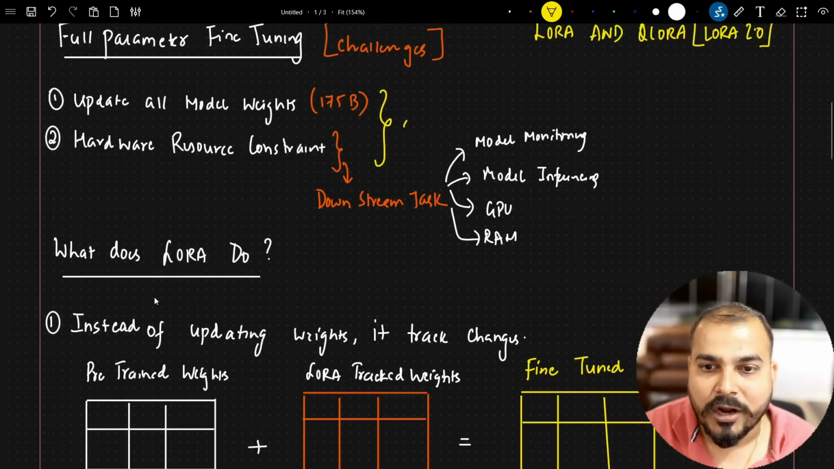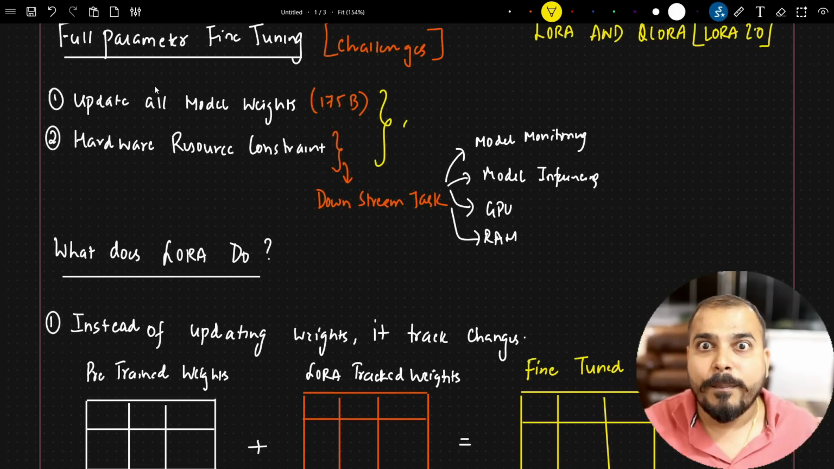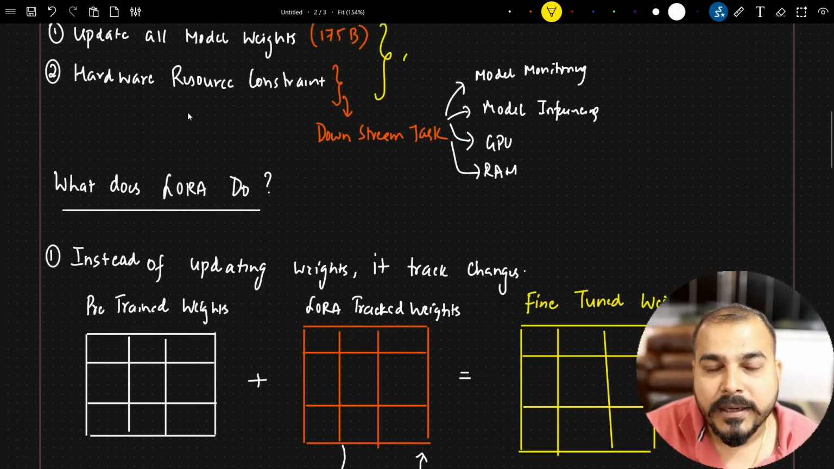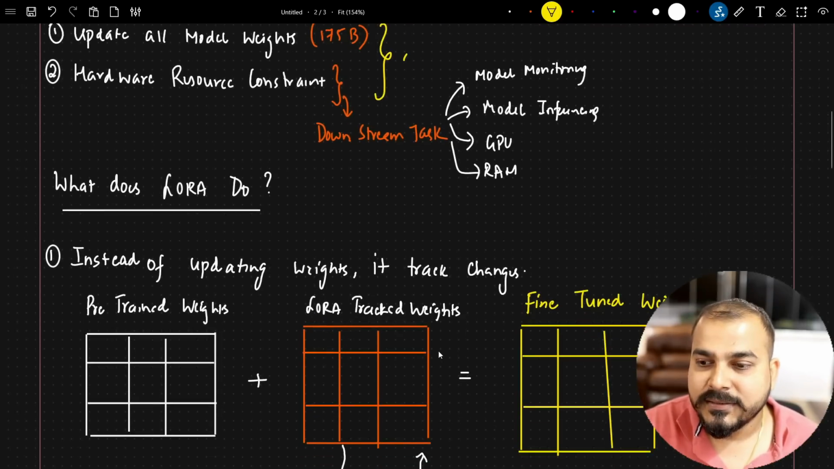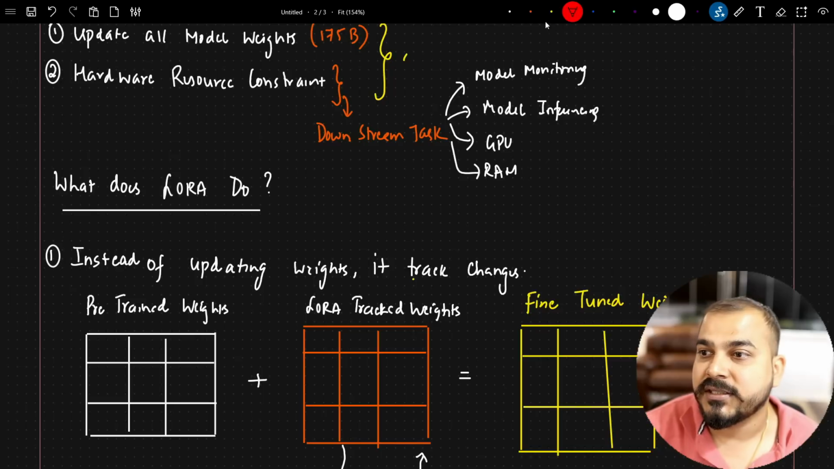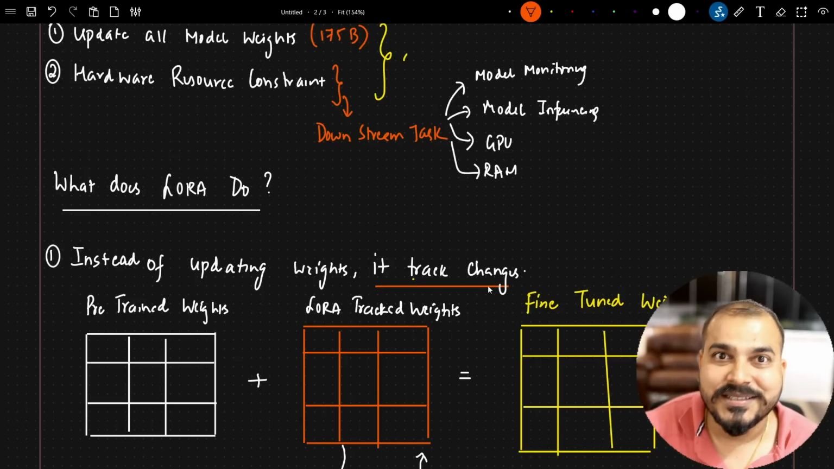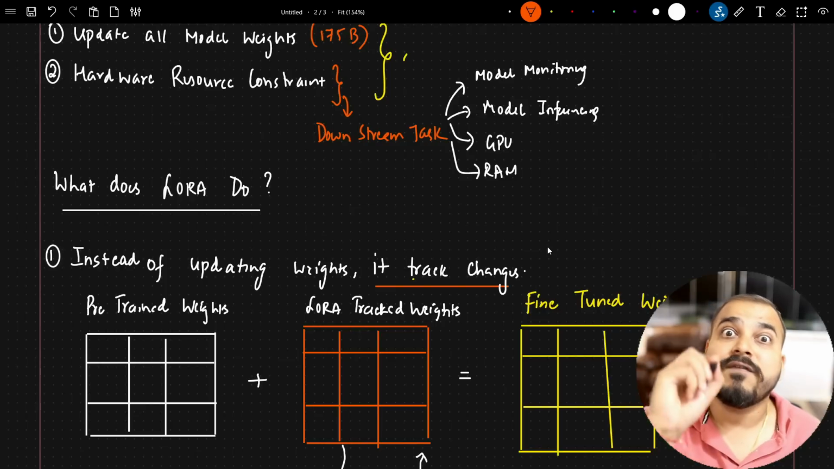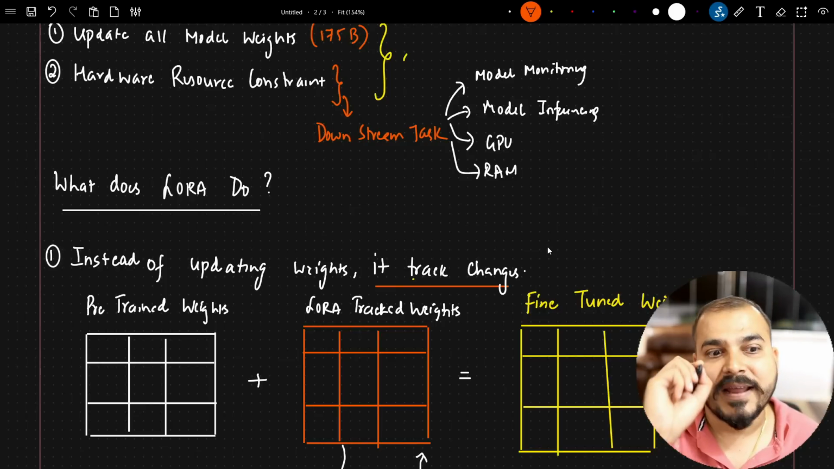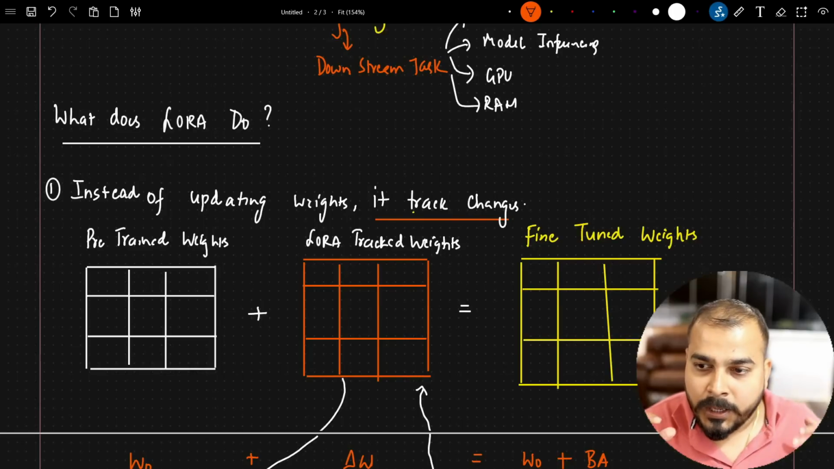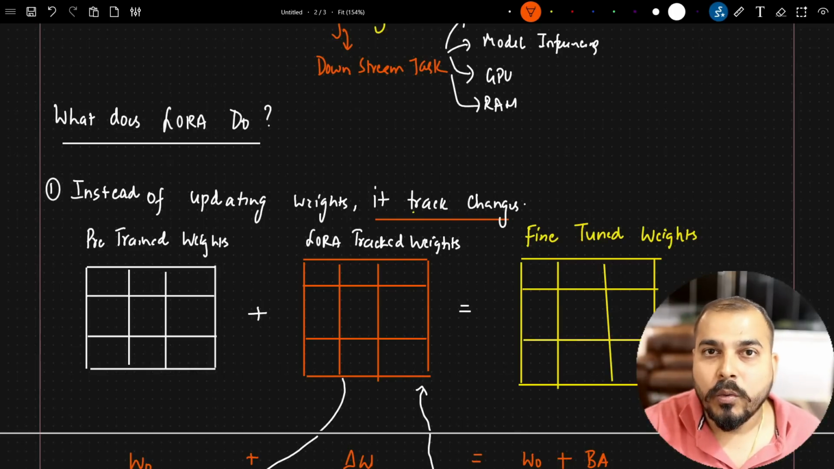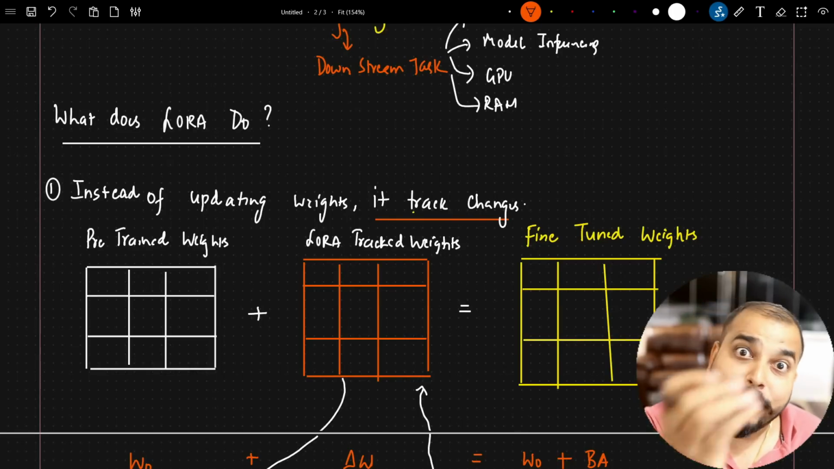Now, what exactly will LoRa do? LoRa says that instead of updating all the weights as in full parameter fine tuning, it will not update them. Instead, it will track the changes. What changes is it tracking? It will track the changes of the new weights based on fine tuning. This is very important to understand. So, based on the new weights, how are we going to combine them with the pre-trained weights?